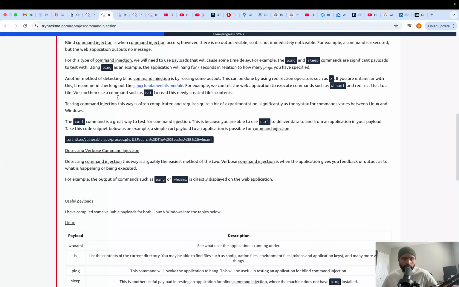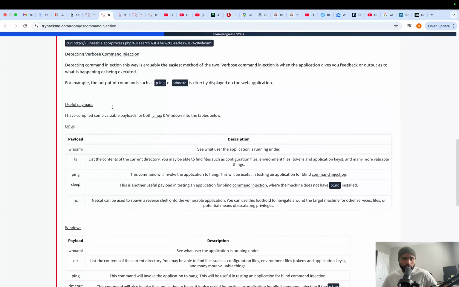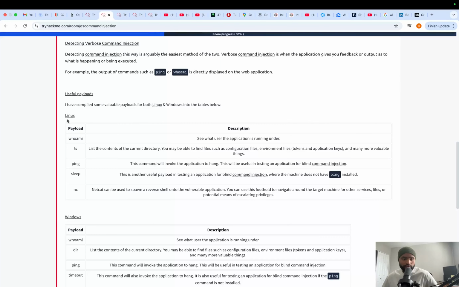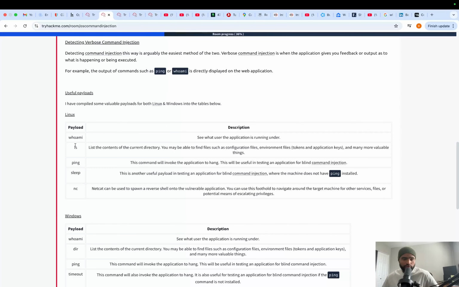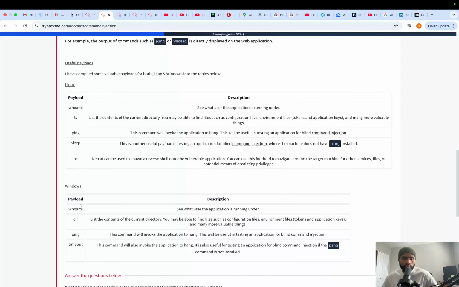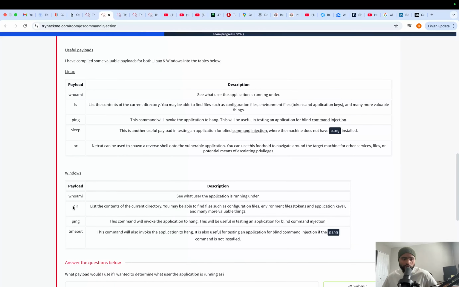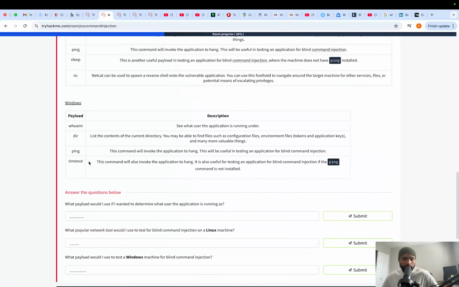So for detecting verbose command injection, you should be using ping or whoami, as the output is directly displayed on the web application. Some useful payloads for Linux are whoami, ls, ping, sleep, or netcat, nc. And you have the description here, so just make sure you are familiar with this. For Windows, you have the payloads right here: whoami, dir. Dir is like ls, it lists the directories, ping, and timeout instead of sleep.